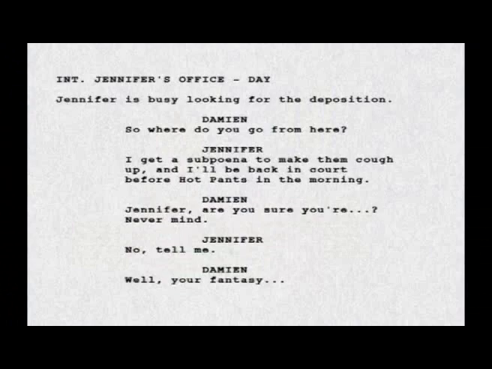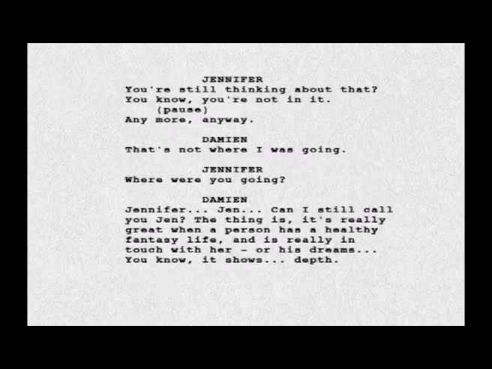Jennifer is busy looking for the deposition. So, where do you go from here? I get a subpoena to make them cough up, and I'll be back in court before hot pants in the morning. Jennifer, are you sure you're... Never mind. No, tell me. Well, your fantasy. You're still thinking about that. You know, you're not in it anymore, anyway. That's not where I was going. Where were you going? Jennifer. Jen. Can I still call you Jen?